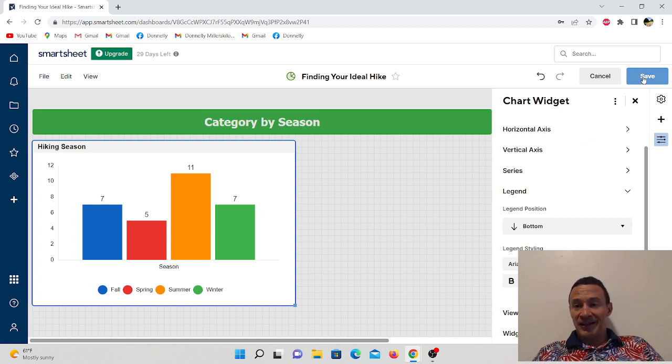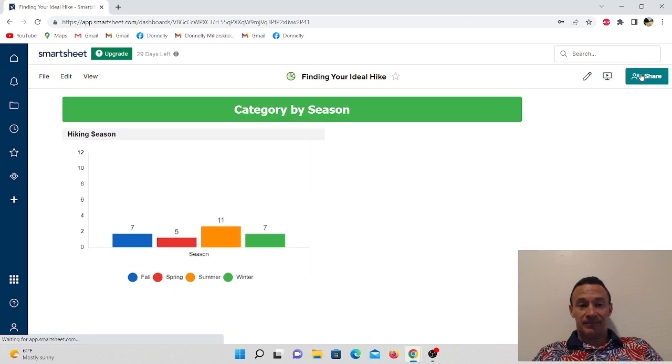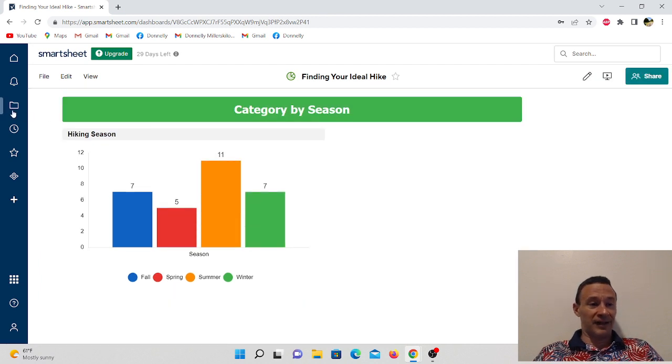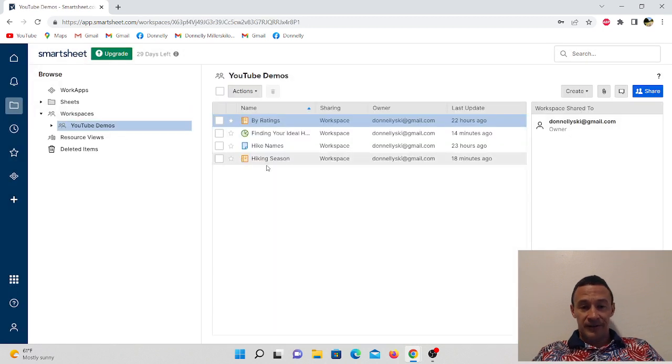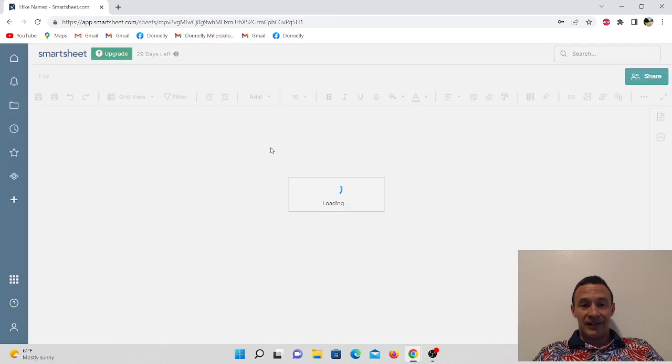And so what I mean by that is, let's go ahead and add another, let's see, what do I have here? What would be a good, let's see. I'm going to come back here. Let's go ahead and hit save. I'm going to go back to my sheet here, and go back to hike names.